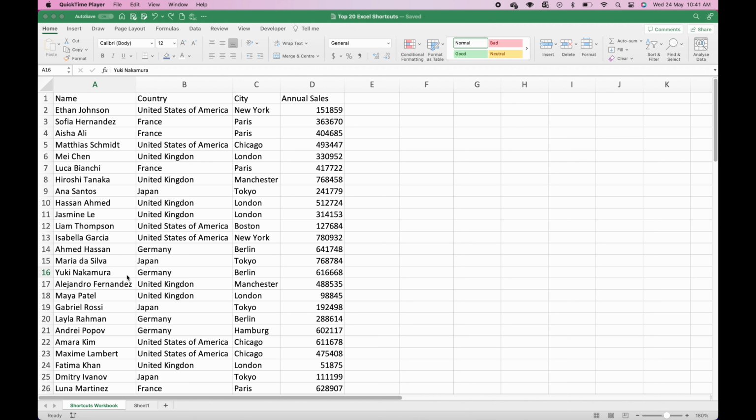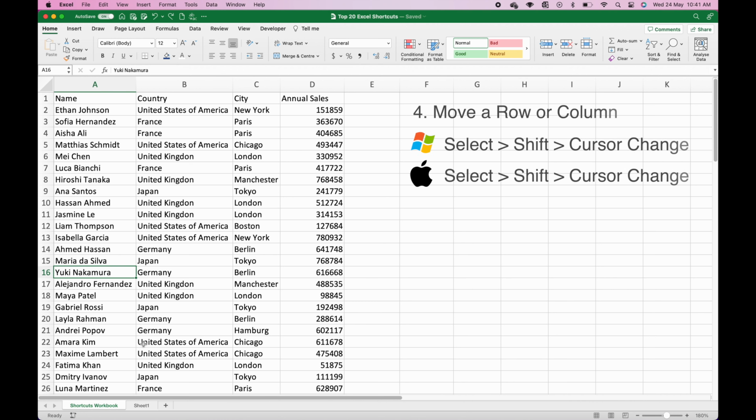Shortcut 4 shows you how to move a row or column and drag it into another particular space. To do that, all you need to do is highlight the row or the column, and then once it's selected, press Shift, move your mouse over to the edge of the row or the column until you see a hand sign, the cursor changes to a hand, and then just drag it to where you want it to go.